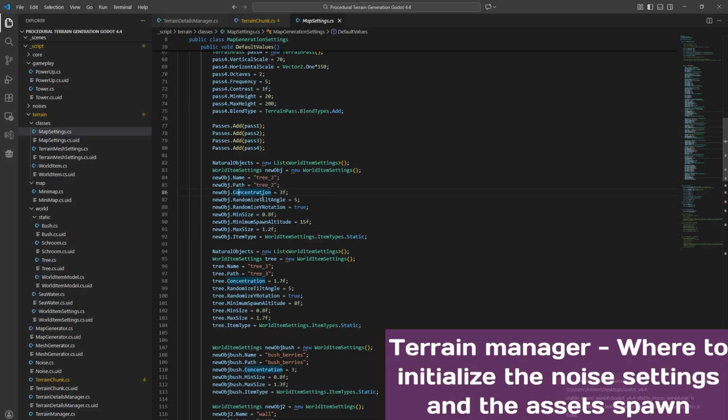So the concentration is how much of this stuff do we want. So concentration 3 is actually a lot. All the trees you can see in the demo use concentration 3. So this is actually the most I use in this version. You can set up the randomized altitude, angle, rotation, set a minimum size, maximum size, etc., etc.